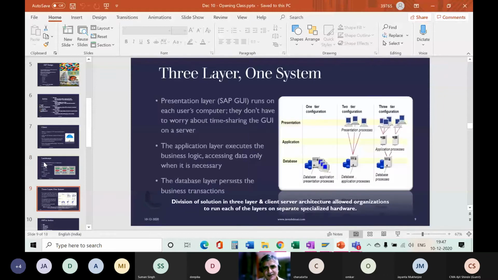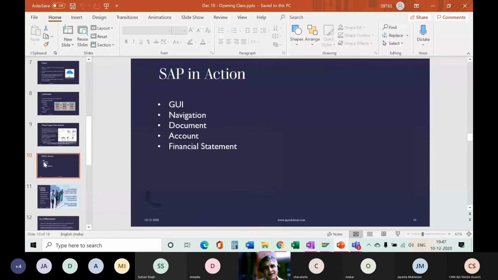The three-tier structure, I'm sure you are now well conversant with. And we talked about the GUI. We navigated SAP. We tried to post a document. We displayed a document and saw how it looks. We went into the account, saw how the account is structured, and then the financial statement, and how it looks.